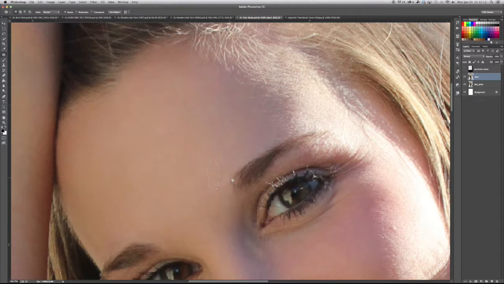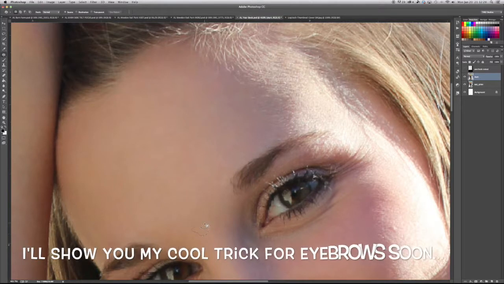Now you can see this little hair here. Now I have another trick that I use for eyebrows. I'll show you that later. But for this little piece right here, I'll probably just go ahead and grab that and drag that over, so it just makes that disappear for now. But I'll show you my trick for eyebrows in a little bit. We'll get there.